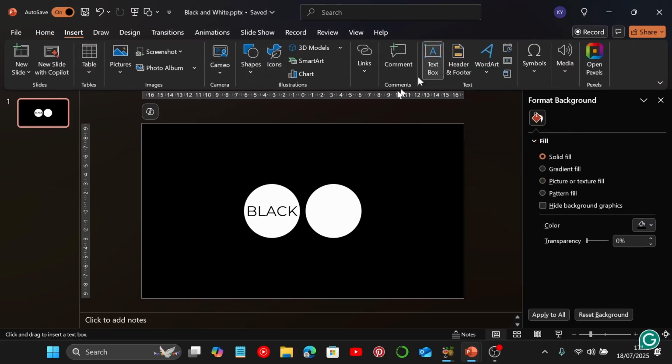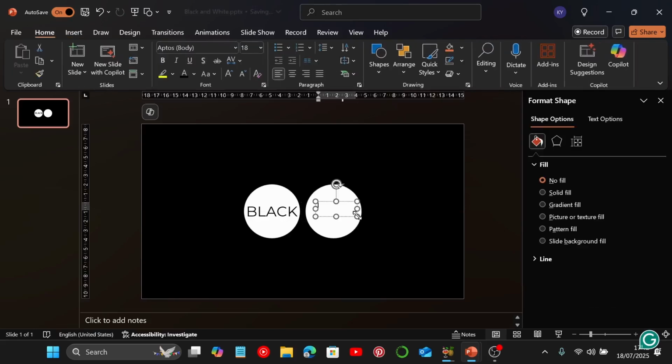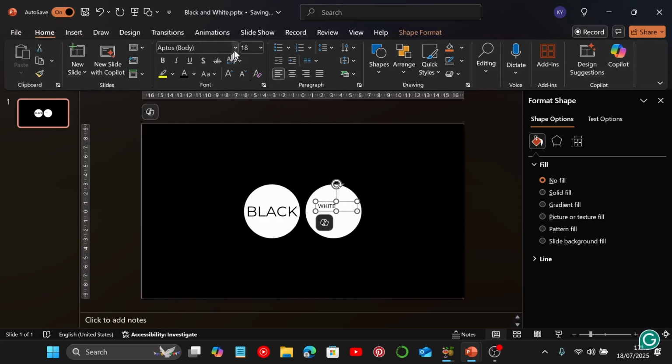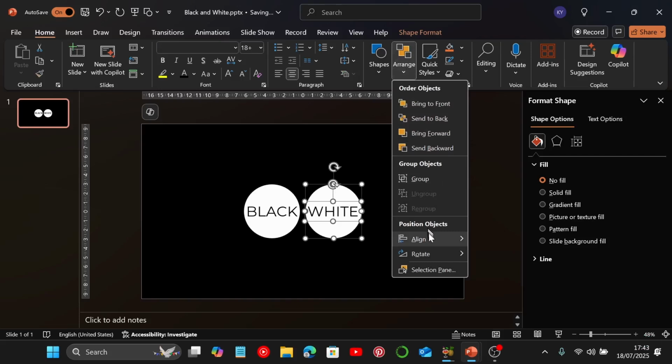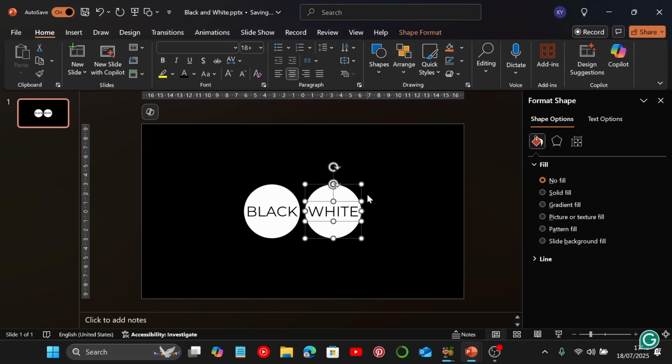I'm going to select Insert a text box, and this time I'm going to write white, like that. Change the font to Montserrat, change the size to 44. Going to increase this as well, and I'm going to make sure it's aligned with this circle and place it like that. Also align the text, select both of them, go to Arrange, and make sure it's aligned to the center. And once again, I'm just going to move it till they have equal spacing between them.